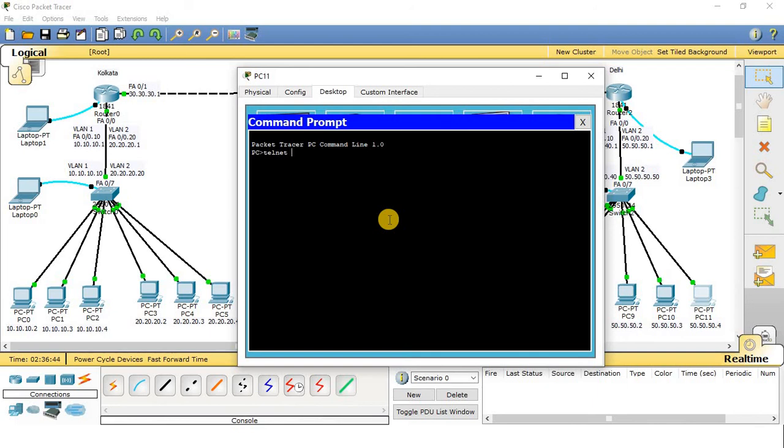Let me try to access the Kolkata router through the port 10.10.10.1. Observe, now the router is asking me for the Telnet password. So I will provide the password 321. It was verified and found to be the correct password. Now, as a network administrator, I am given access to work with that particular router at Kolkata.